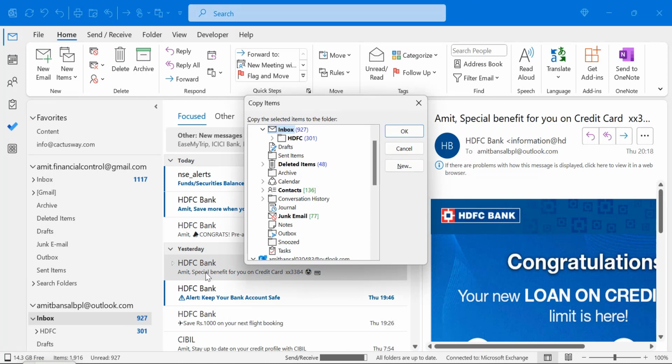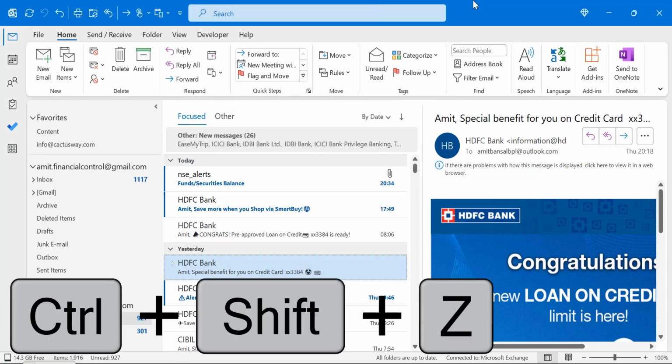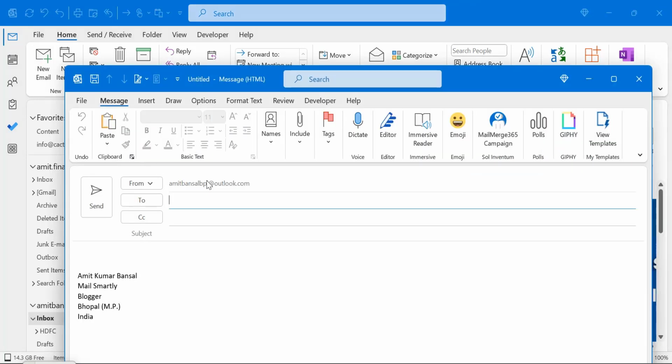That means you have already selected an email and you can very easily make a copy of the email to a separate folder or another email address. Simply hit OK. Last one is Control Shift Z. Nothing happens. If I click on new email, use Control Shift Z, again nothing happens.